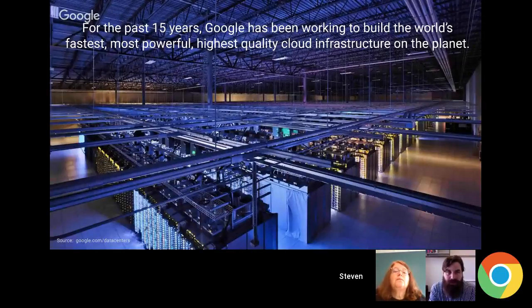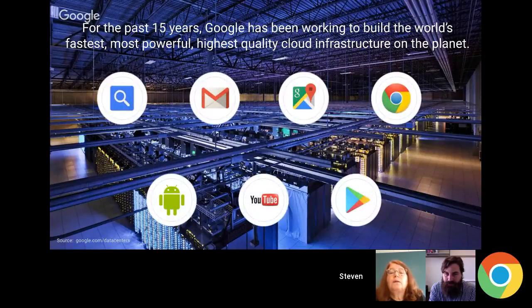To back up a little bit, though, the interesting thing is while Google Cloud Platform is relatively new to market, we've actually been using the cloud, and Google for the past 15 years has been developing some of the world's fastest, most powerful, highest quality cloud infrastructure. And it's the first time that we're now making this infrastructure available to external parties.